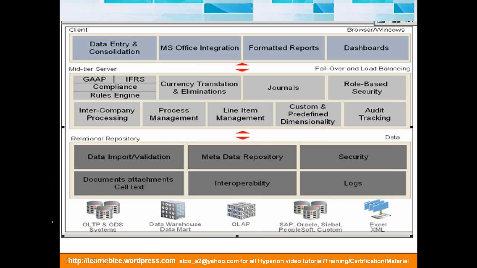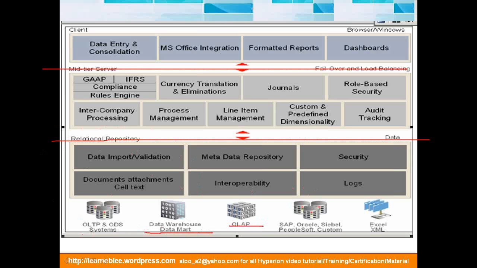Oh, this is a complete picture. At this point of time it's a bit difficult to understand, but let's give a big picture of this. We have disparate data sources in a 3-layer architecture, right? We have relational repositories, disparate data sources. Data might come from OLAP, from an enterprise data warehouse, from an OLTP system, from SAP, PeopleSoft or other ERP tools, or from desktop Excel.